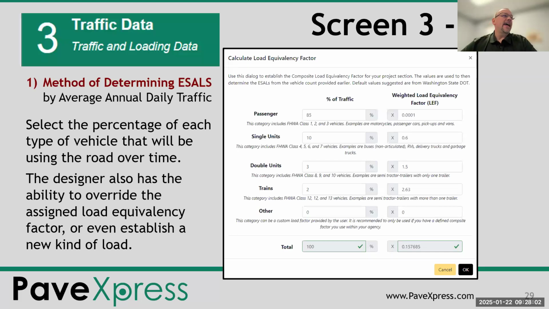So once we have that completion year traffic, now we've got to calculate our load equivalency factors. So this starts getting into the question that we had on the weighted load equivalency factors for passenger vehicles. In here, you can specify the percentages of different types of vehicles you have, and then you have the load equivalency factors for each of those types of vehicles. So your passenger vehicles, you can see the load equivalency factor of 0.0001.